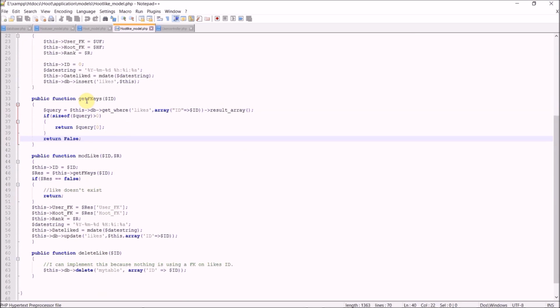So here I have a function called getFKeys or getForeignKeys. And basically this is going to give me the row of the current existing hoot like in the database. So I'm going to get everything in the table likes where ID is equal to the ID I sent in and return a result array.